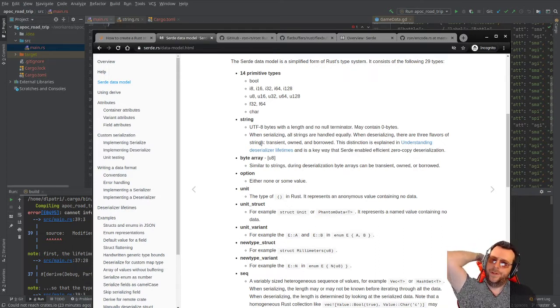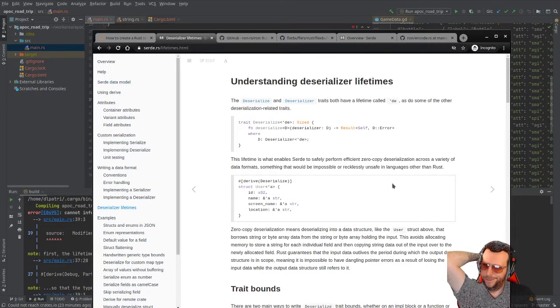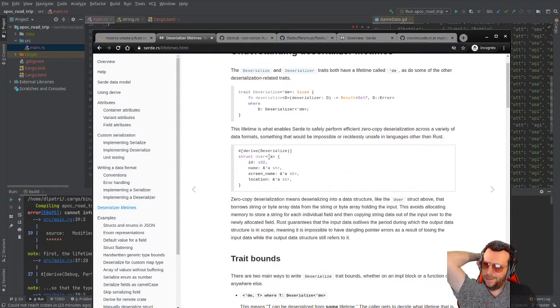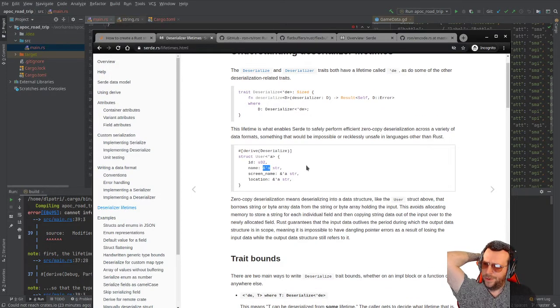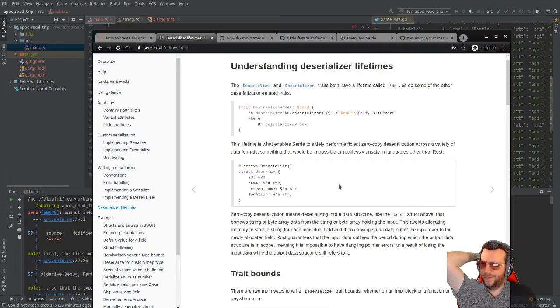Alright, 3 flavors of strings: transient, owned, and borrowed, right? The distinction is explained here. See, you did the same thing I was trying to do. Look at that. Where you've got some struct. Here's my lifetime. Here's our ampersand, apostrophe A, str. Isn't that precisely what I was trying to do?